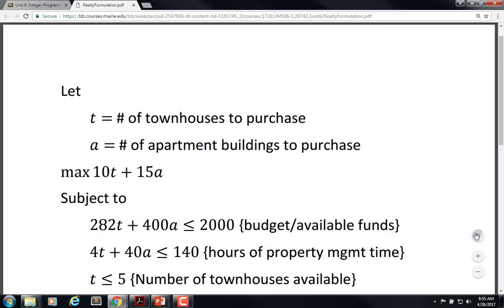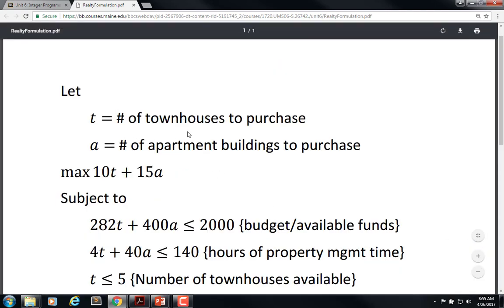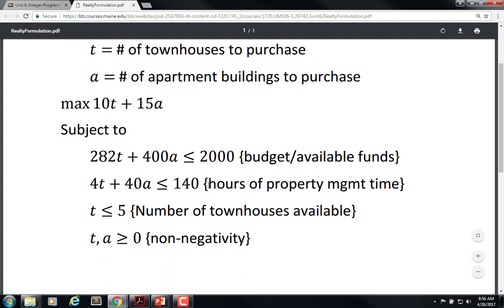Let's make it bigger. We let T equal the number of townhouses to purchase, A equals the number of apartment buildings to purchase, maximize, and I did this in thousands, 10,000 times T plus 15,000 times the number of apartment buildings. That was net present value stuff that we were doing, right? Subject to a budget, subject to the hours of property management time, and then also made sure we stayed under the number of townhouses available to us. And then we said non-negativity.